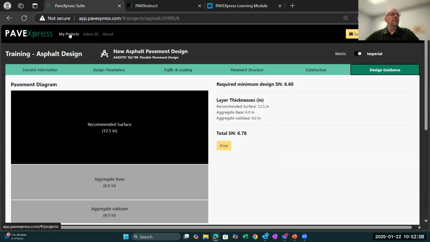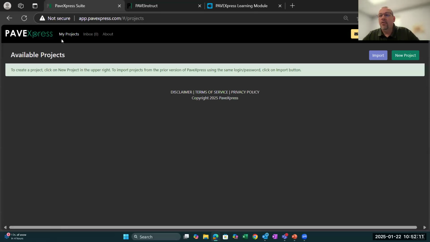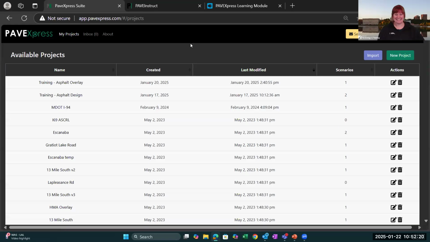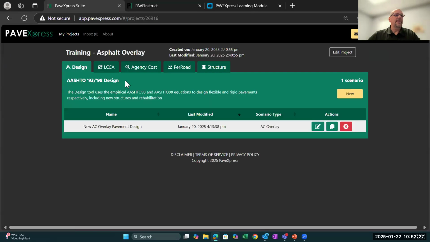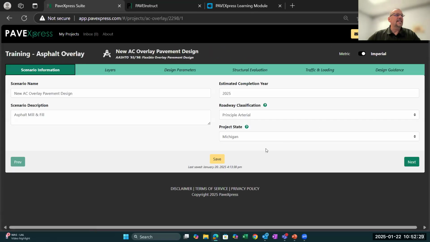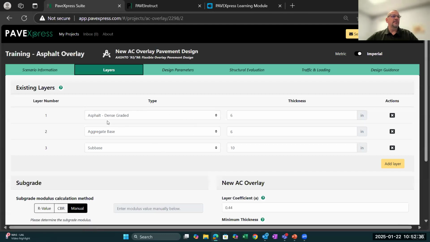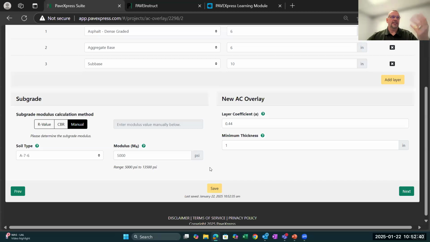Let's go through and look at the overlay design one. I can show you how some of that stuff works as well. I see we've got about 8 minutes left, so we'll do that one too. So this one is the overlay design. We've got our scenario information. That's the same layers. These are where you put in your existing layers. So this is your existing pavement section.